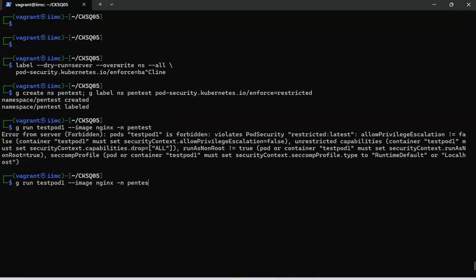Now, if you want to check whether it is just within my namespace or if it is applicable everywhere else, you can run it with the default or any other namespace. Now let's try with the default. You should see that your pod has been created in the default namespace.